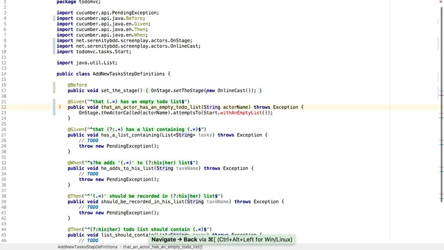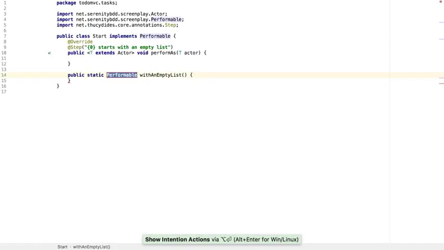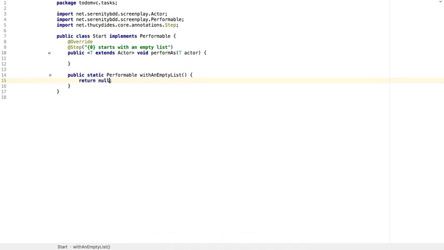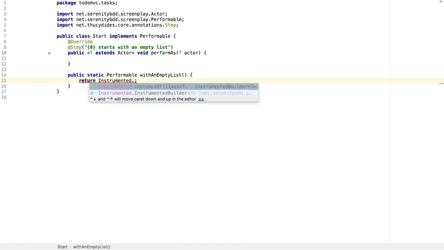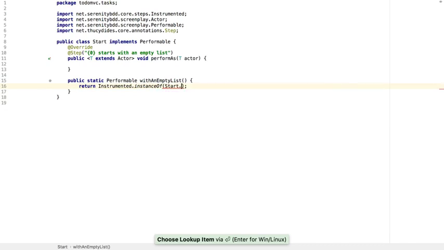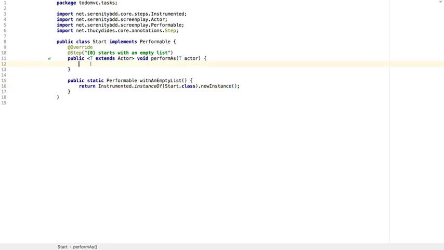Now let's go back to our step definition and have a look at this factory method with an empty list. This is a utility method that creates a new performable. In Serenity, we need to instrument our performables so that they can appear in our reports. So we can use the instrumented class to do this. We create an instrumented instance of the start class, and that will create a performable that is ready to use and that will appear in our Serenity reports.